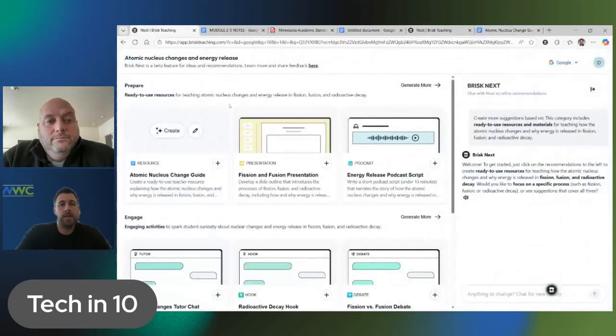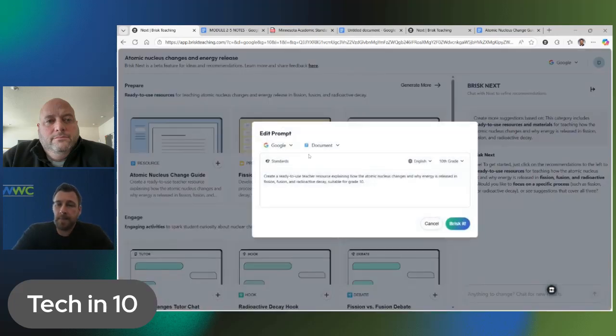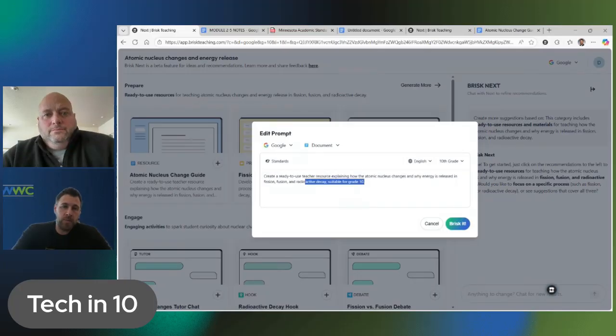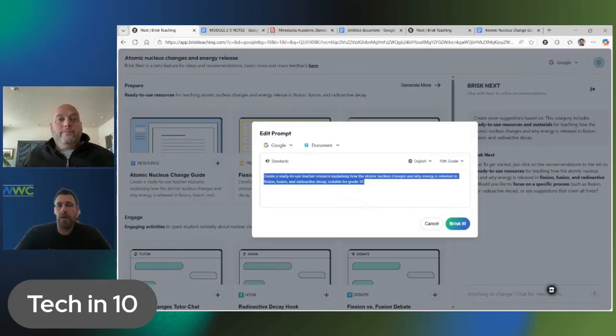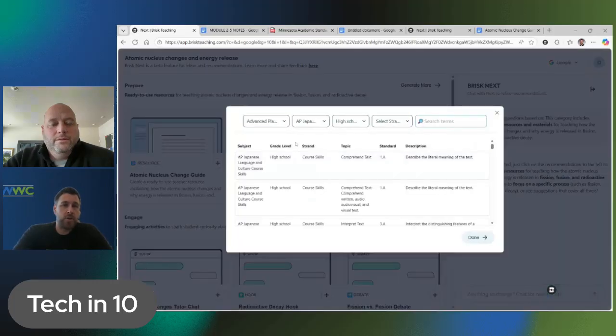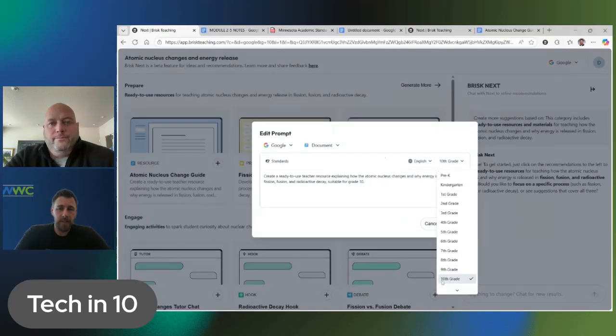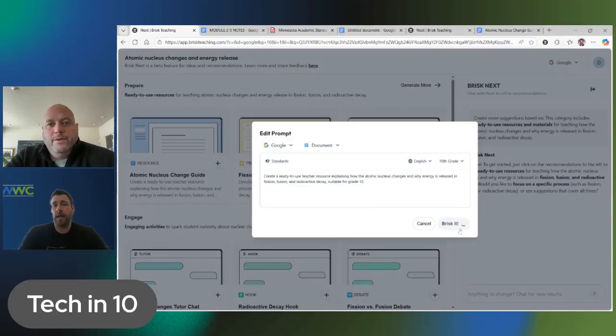Another method for this is that rather than just having it create, you can also click the pencil icon, and that will allow you the ability to be more specific. You could put in a lot of information here to help before it actually generates it. So you could write stuff in. You could also add in the standard. Then you got your grade level and your language, and then we hit Brisk it, and then it's going to do that exact same thing that we did from the create button.